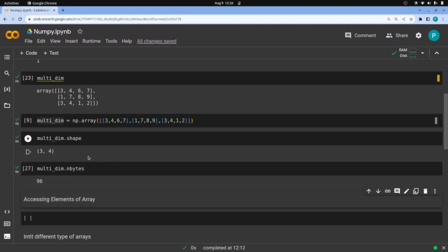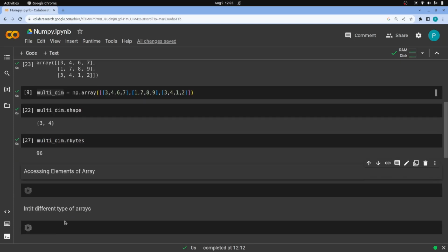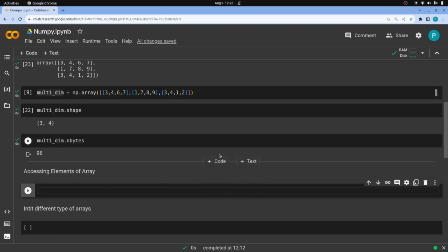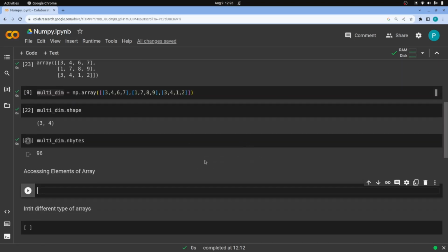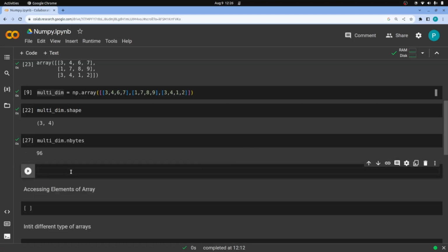In this lecture, we define how we can access different elements from an array. Before going through this section, first I need to explain one more thing that I forgot in the first basic implementation of NumPy section. To find the total number of bytes of an array, you need to use this function, nbytes.